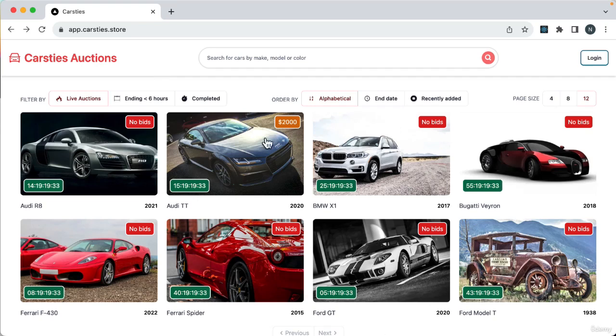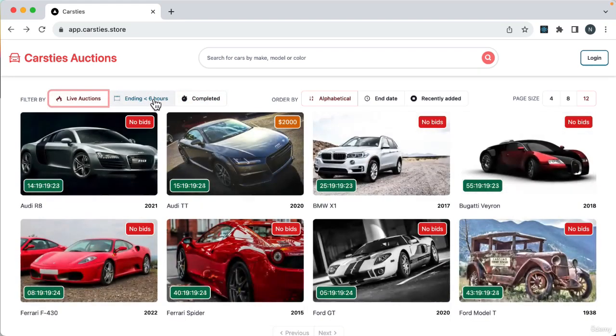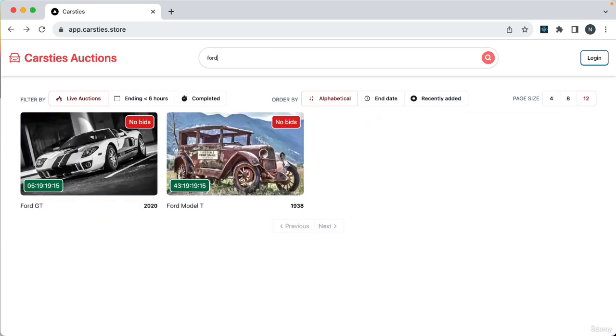And this client-side application is built using Next.js and Tailwind CSS to provide the styling. We've got various filters, and we can take a look at completed auctions, live auctions, auctions ending soon. We can order them, and we can adjust the page size here as well. And we can also search for specific makes, models, or colors of the cars as well.